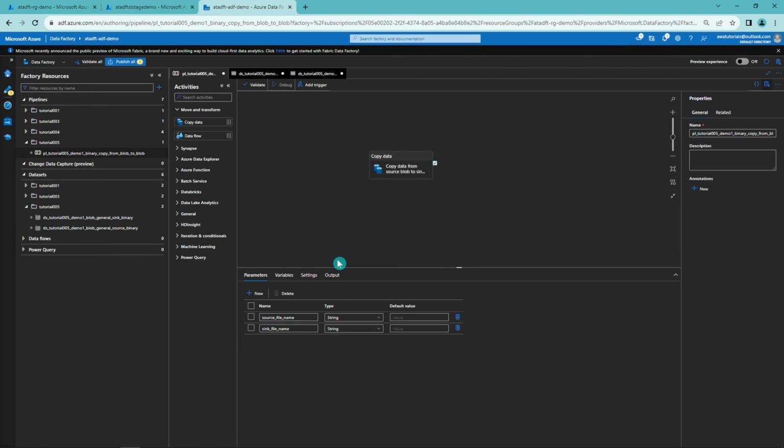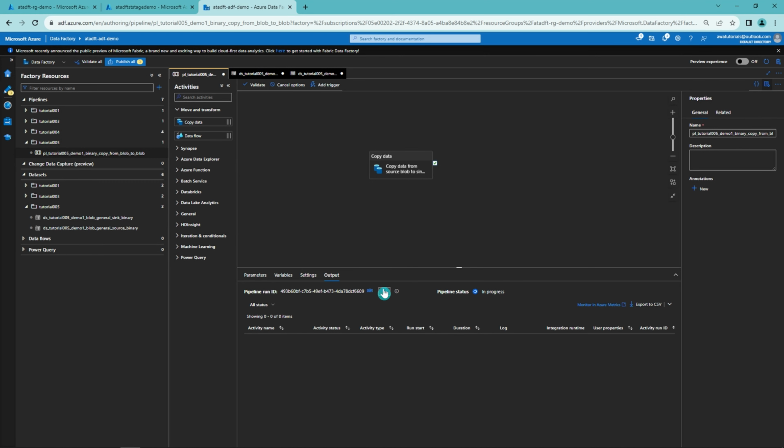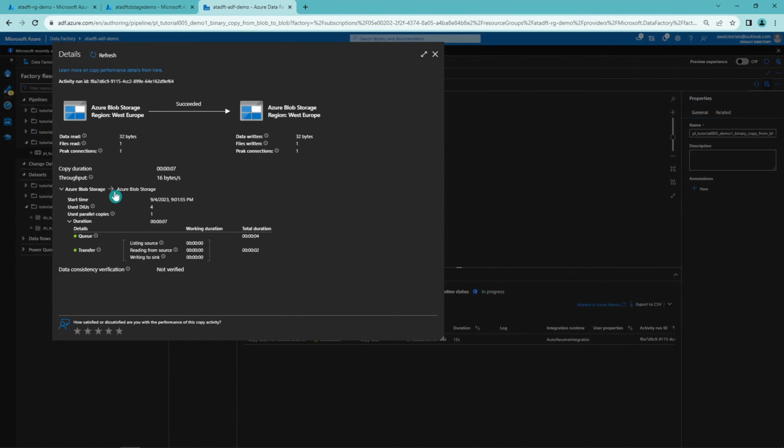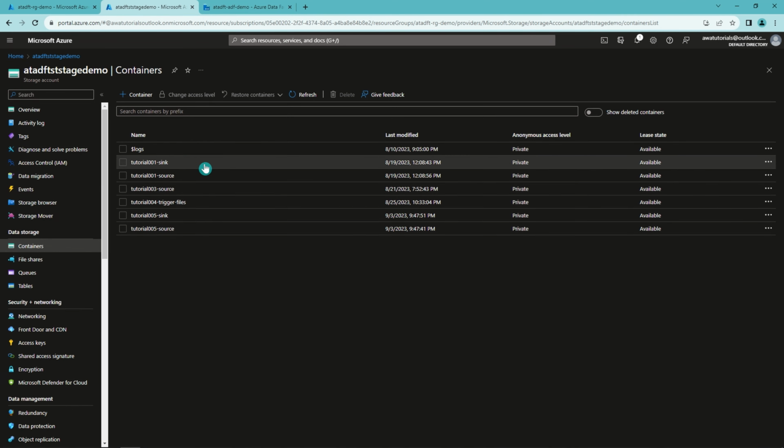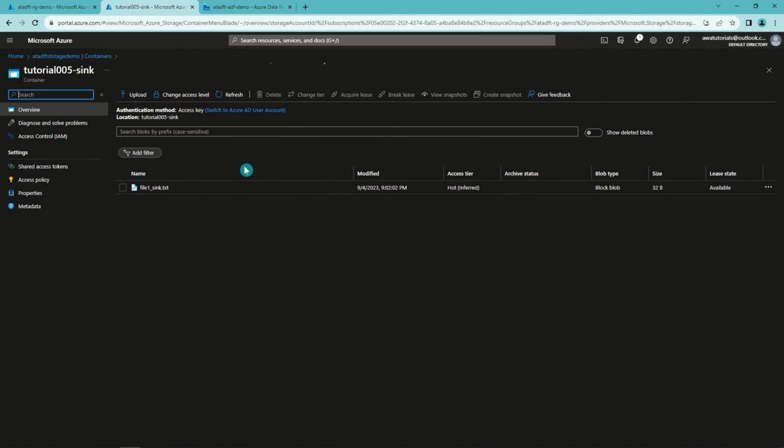And now our debug run is running. This should only take a couple of seconds, since we're only moving a few bytes of data from the blob storage to the same blob storage. And now our debug run is done, and we can check that files read was 1 and files written was 1. Now we can go to our sync container and see that we have a new file there, file_sync.txt. So according to this, everything worked fine and we were able to copy this file to our sync.